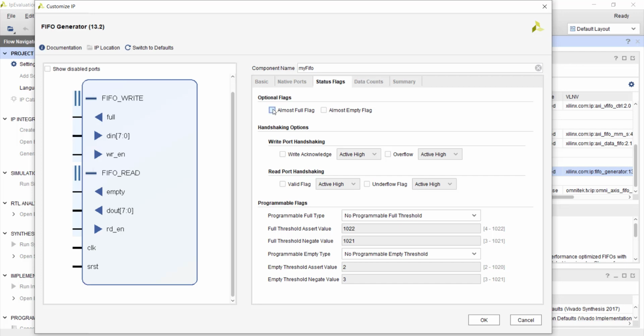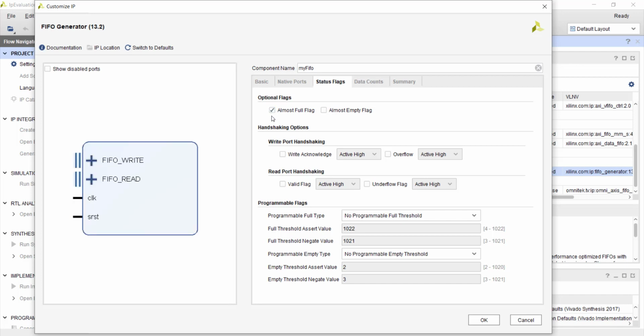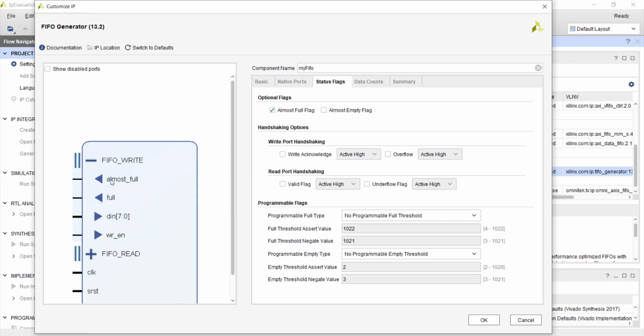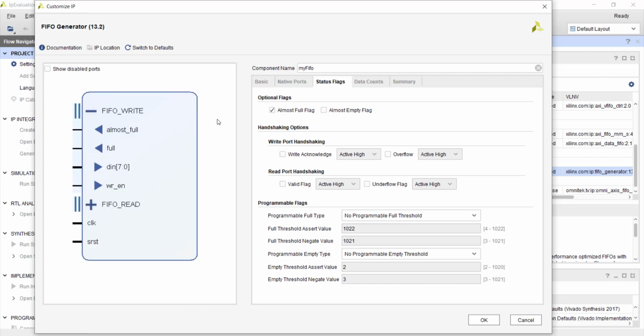For example, almost full. When I check it, you will see that signal is also coming. So almost full, almost empty. Again, the exact numbers I don't remember. I guess the almost full flag will become high when the FIFO has one more position to fill. So in advance you will know the FIFO is going to get filled up.